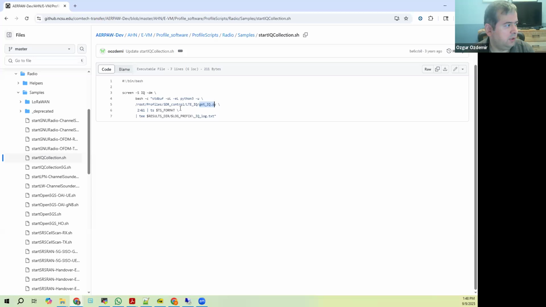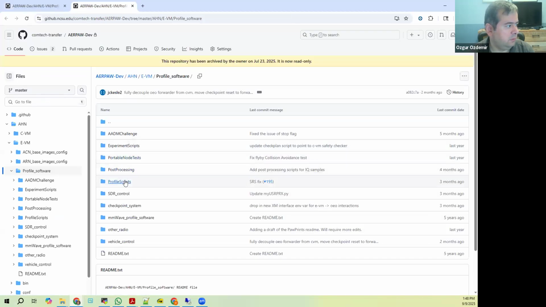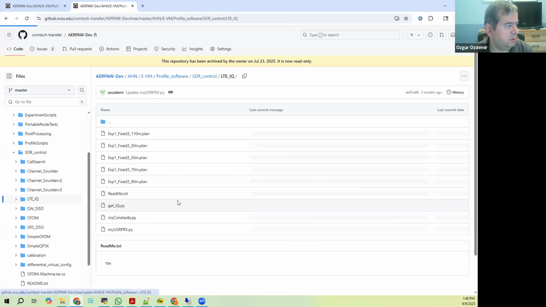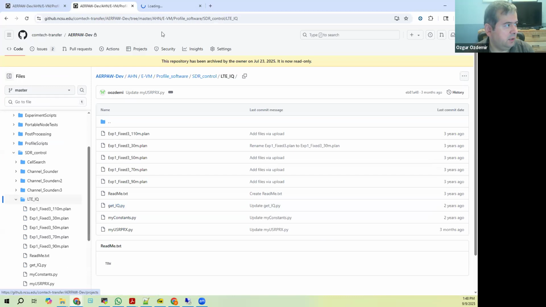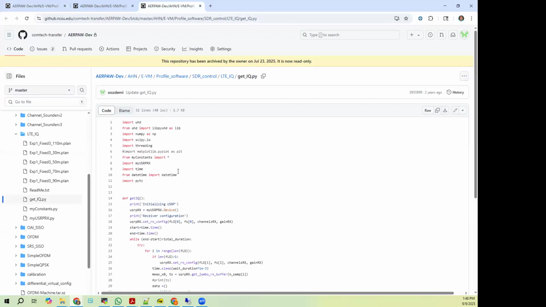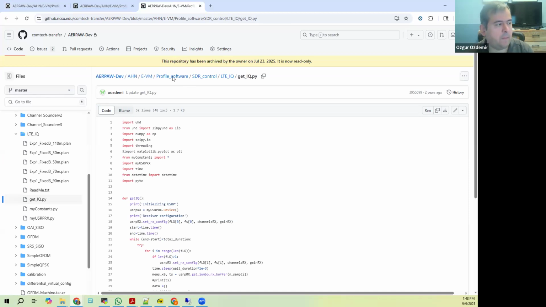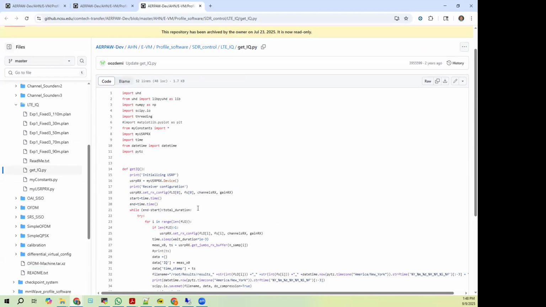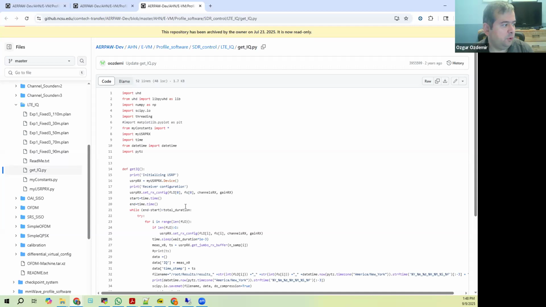If you go to this folder, let me see, SCR control. So this is the Python file. Oh, okay. So this is the Python UHD API. It uses the Python UHD API. UHD is the USRP hardware driver, right? That's how you interface with the hardware.